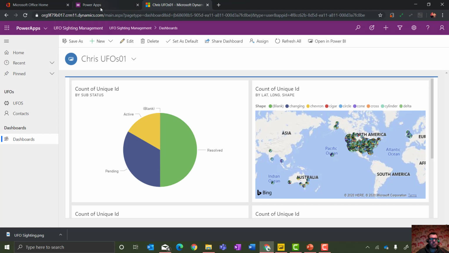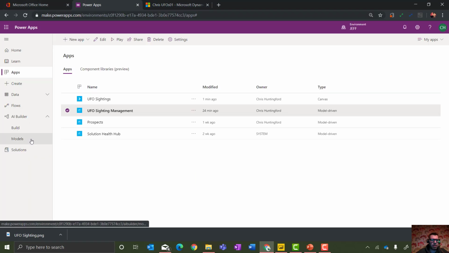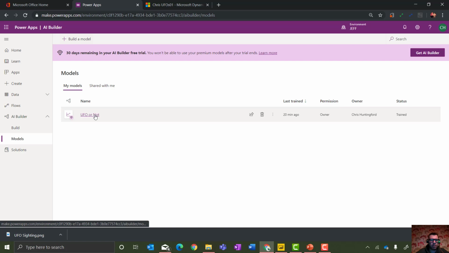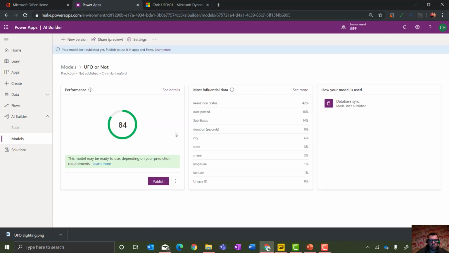We've got our full built application over here. Last but not least, let's just pop into that AI builder functionality to show you something very quickly. If I take a look at what's going on here, this is the model that I've trained, right? And it tells me that the thing that affects whether this is a UFO or not is my resolution status. So if I say to this thing, publish, it's actually going to publish the model in the background for me to use in my applications. So I can create alerts and all sorts of things that dictate what's going to happen with the data.